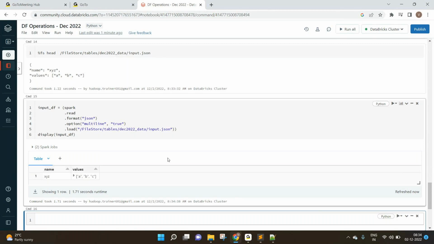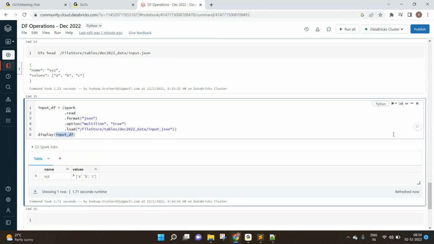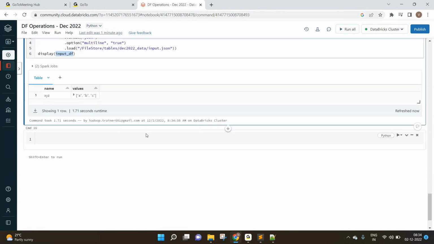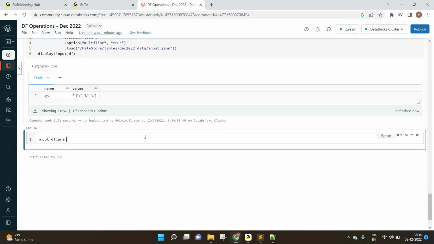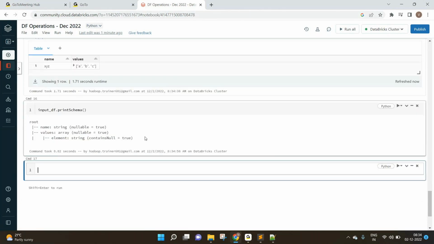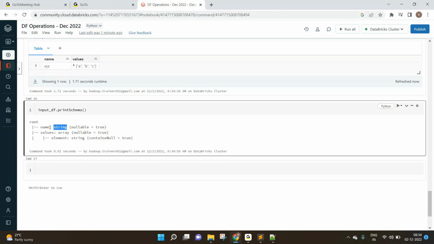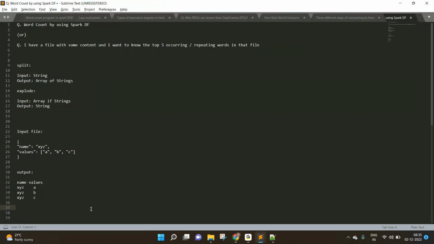Now let's look at the schema of the data frame. Take the data frame name dot print schema. See, the column names are name, which is of string type, and values, which is an array of string type. But again, remember the output that we want. We want the output in this way. Anyone can guess which one we should use to solve this problem? It's nothing but explode. So we are going to use explode now.